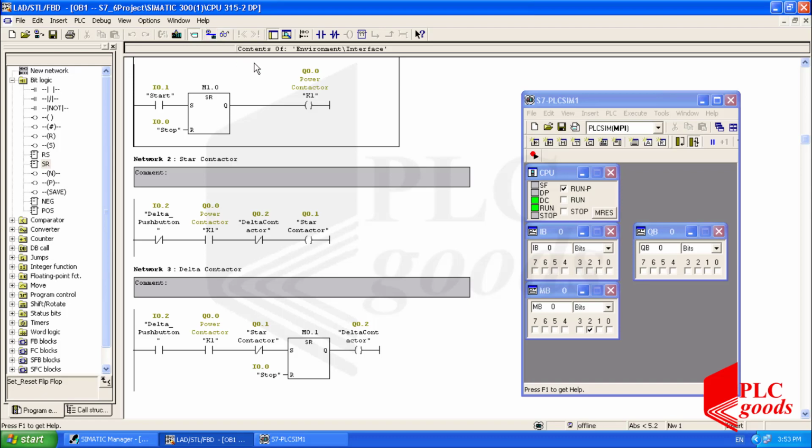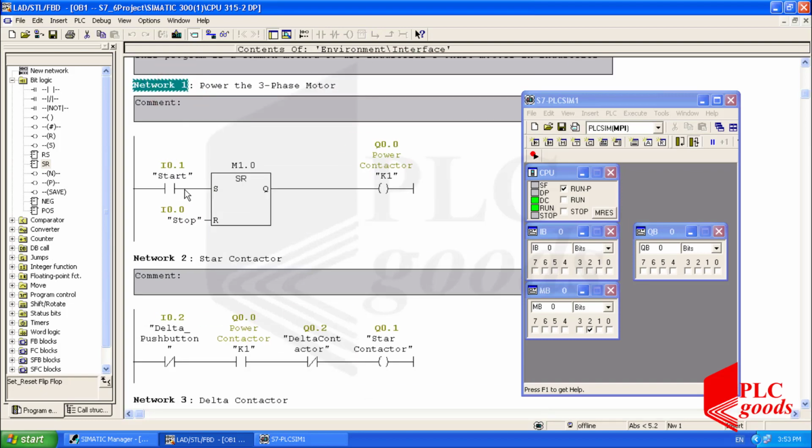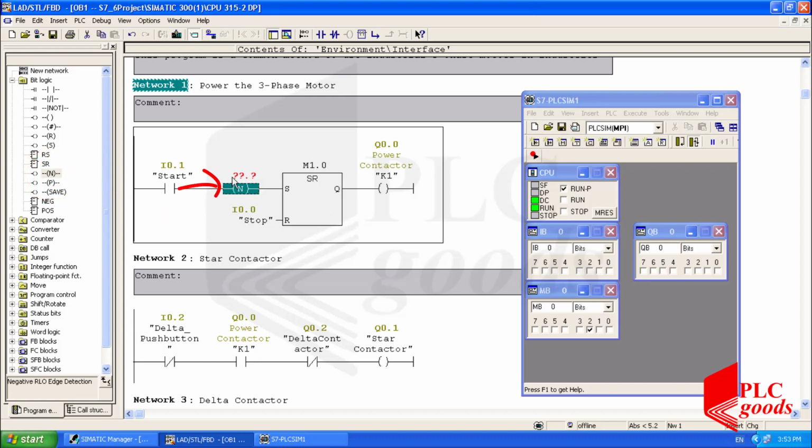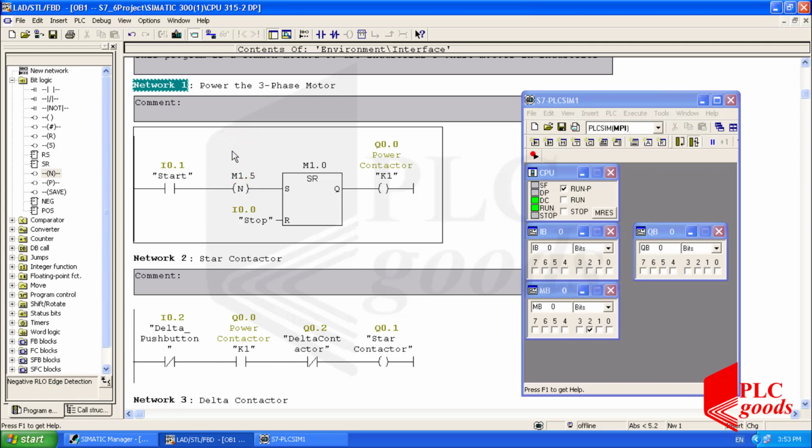As I mentioned before, I can change the program logic without any changes in the PLC wiring. For example, let's use a negative pulse detection after the start contact. Therefore, the three-phase motor will be started when I press and release the start push button. Now, let me test the new program.